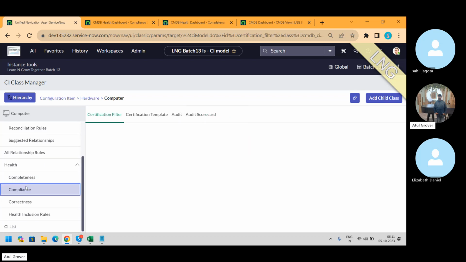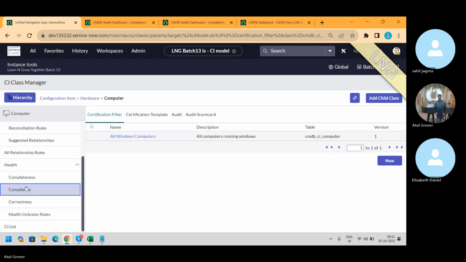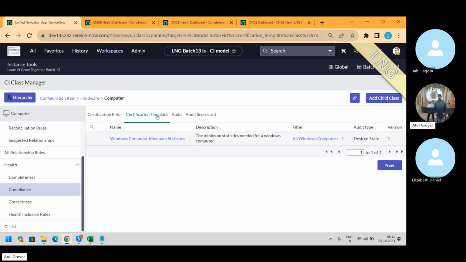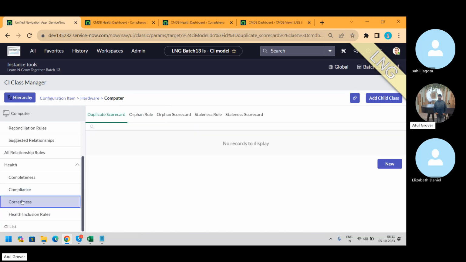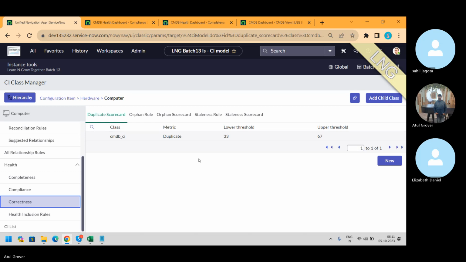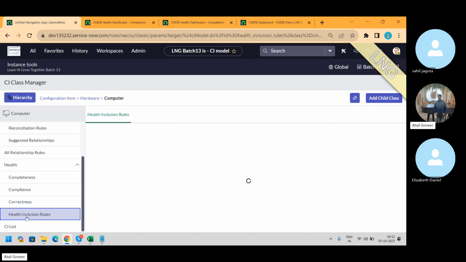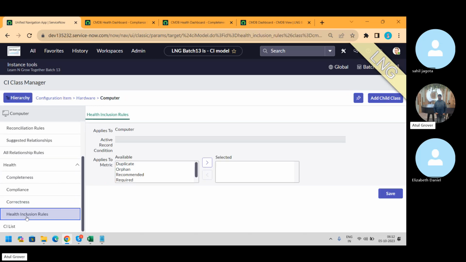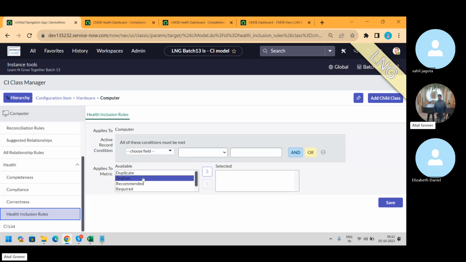So you can see compliance. All Windows computers, this one. What is the template to get the compliance done? Correctness. This one. Health inclusion rules. This is what calculates the CMDB health. So I want to see duplicate, orphan, recommended, and required.